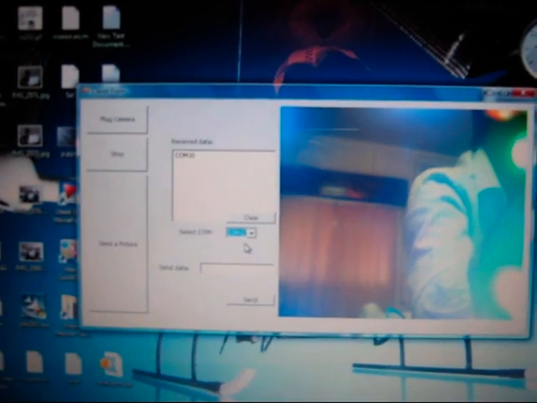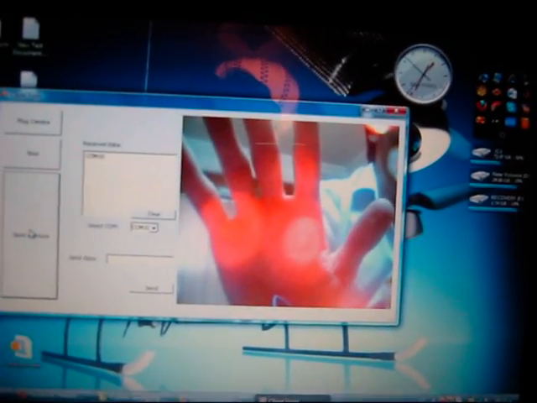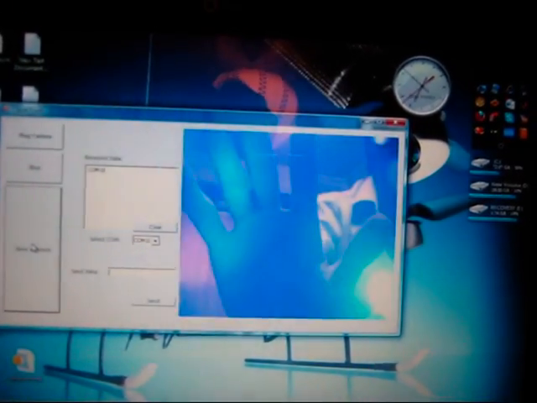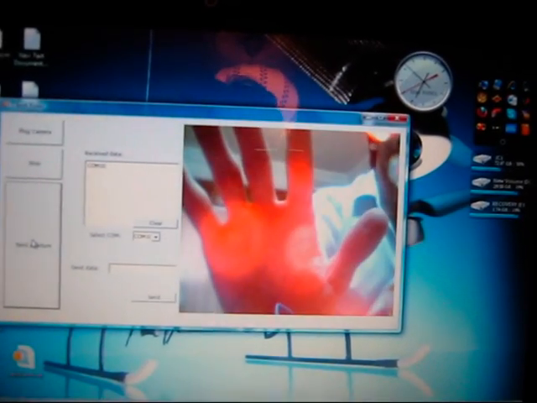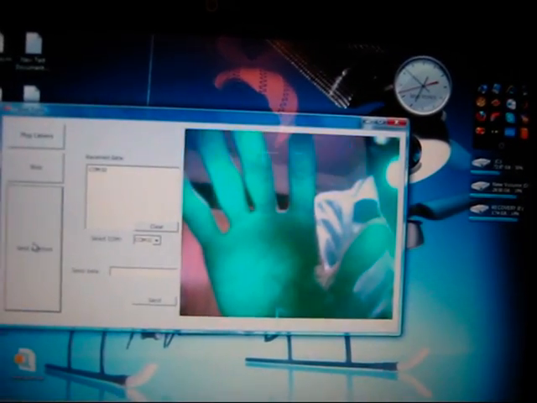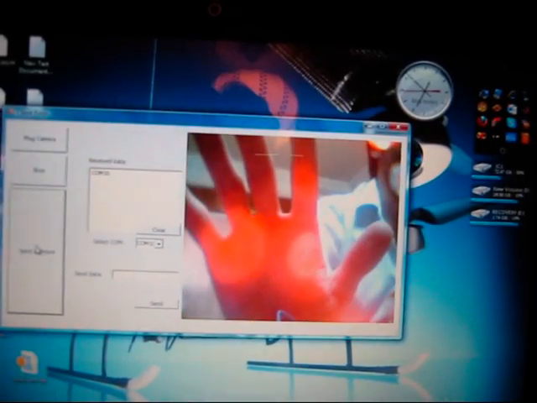And now we have to choose which COM is being connected. Which COM connects the computer with the microcontroller, and press send picture. Now we can see that every time the microcontroller lights different kind of LEDs: green, blue, red.